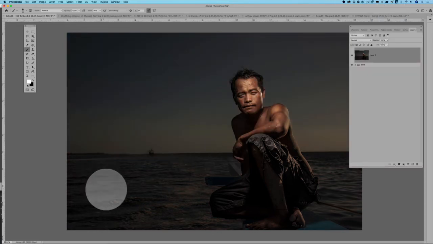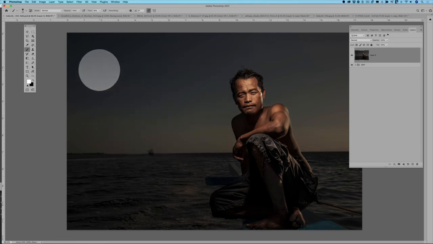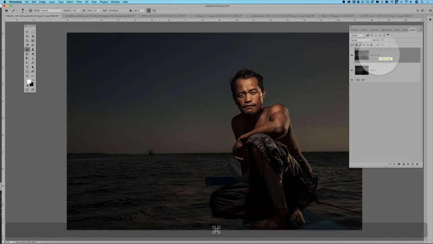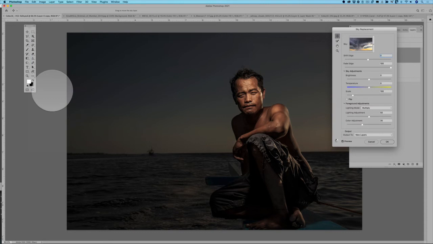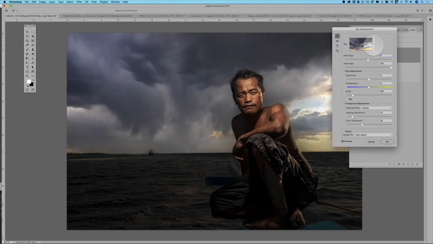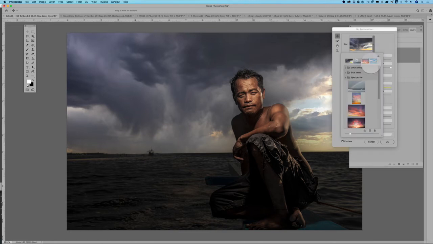So first thing I need to do is make sure I've got my image opened in Photoshop, and what I'm going to do is duplicate that. So just make a copy, and I'm going to work on this top copy here. So I'm going to go to Edit, Sky Replacement. Okay, and then I can now scroll through all the different scenarios here.